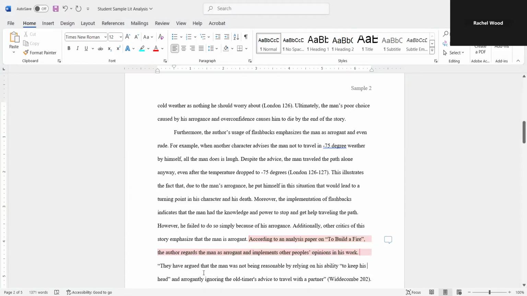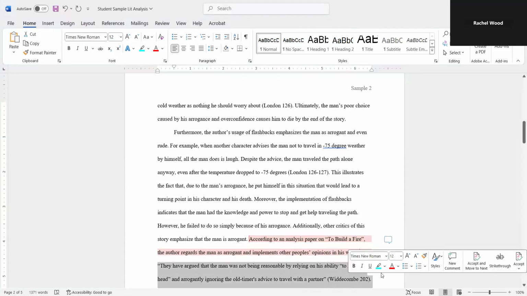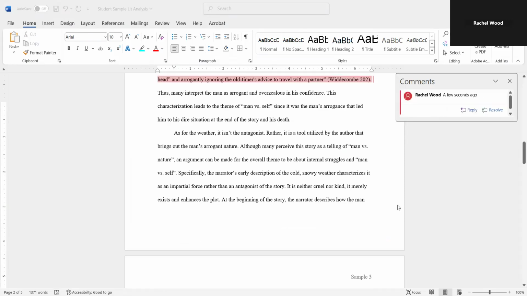Now, the next thing this student did in the student sample is they just did what I call quote dumping, and different teachers call it different things. It is not properly introduced. It would be better to include this information and combine it with the above sentence.